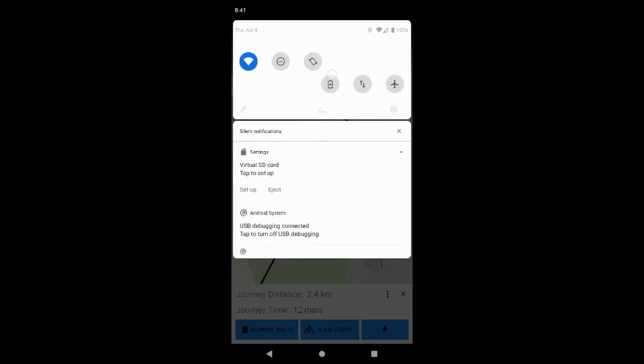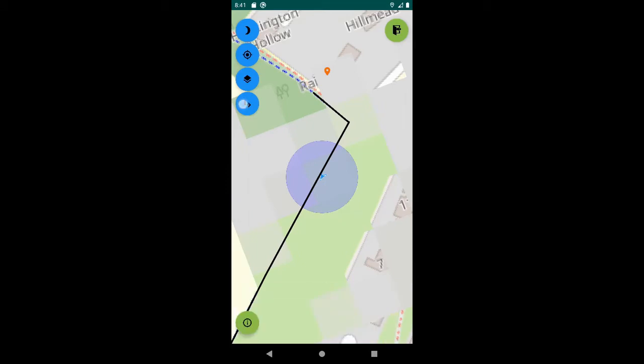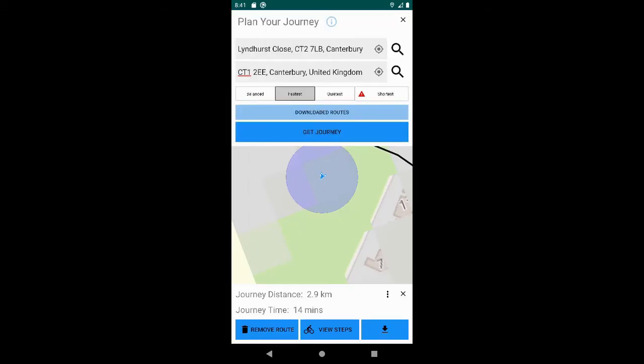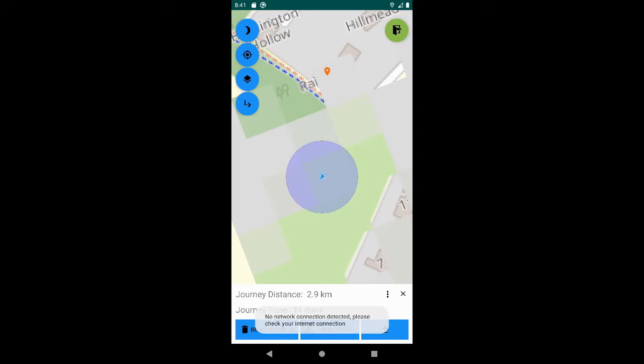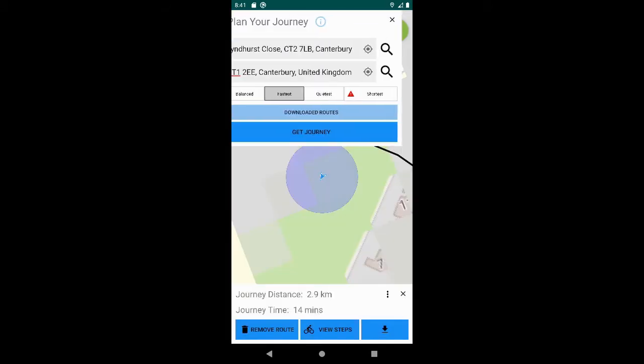Now, for offline routes. As you can see, you cannot simply search for a route while offline. However, a saved route can be loaded with no network by simply clicking on it from the downloaded routes menu.